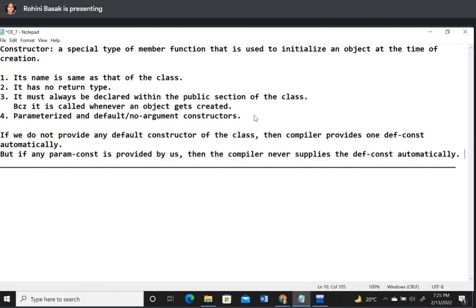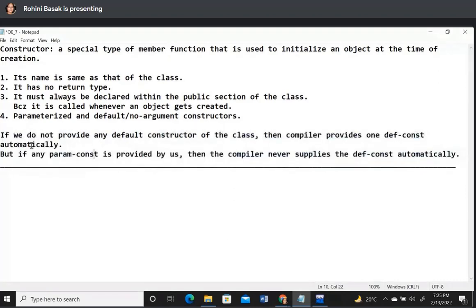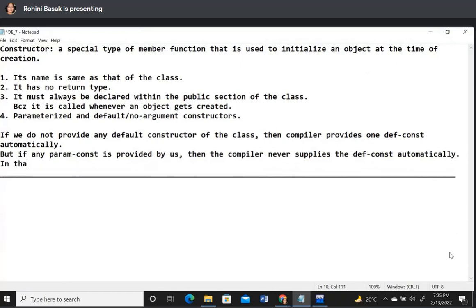এই পয়েন্টটাই কিন্তু ভীষণ ইম্পর্টেন্ট। Every year I stress on this particular point in class. প্রত্যেক বছর পয়েন্টটা আমি বারবার বলি, কিন্তু ভুল একদম করবি না। Okay, if we do not provide any constructor, then fine, the compiler will provide one default constructor of the class. But if any parameterized constructor is provided by us, then the compiler will never be able to supply the default constructor automatically. In that case, we have to supply it explicitly.